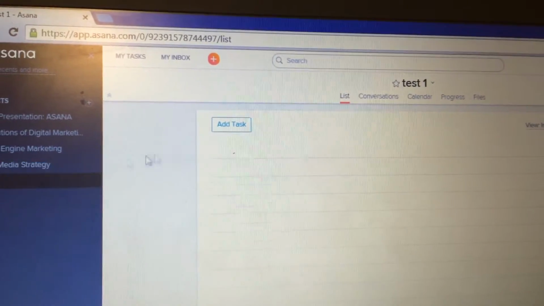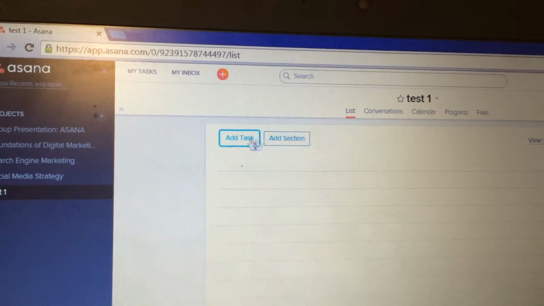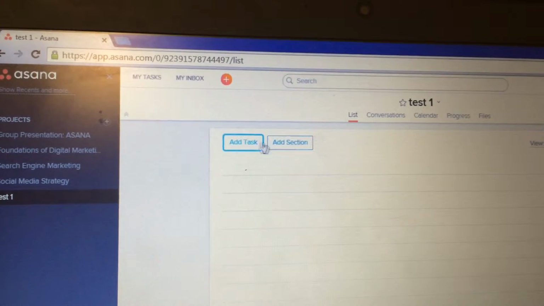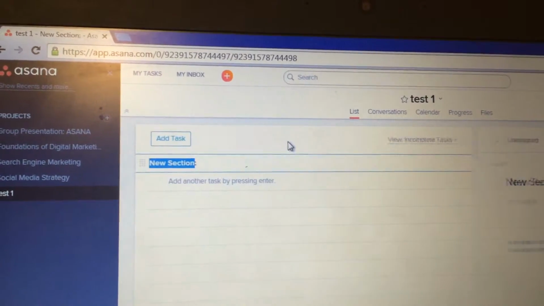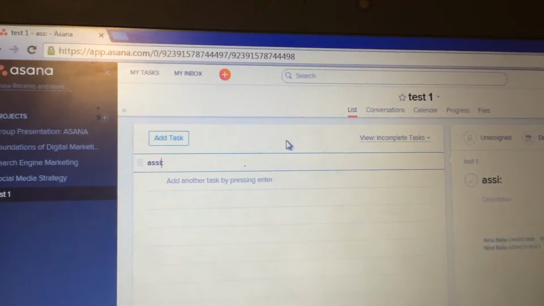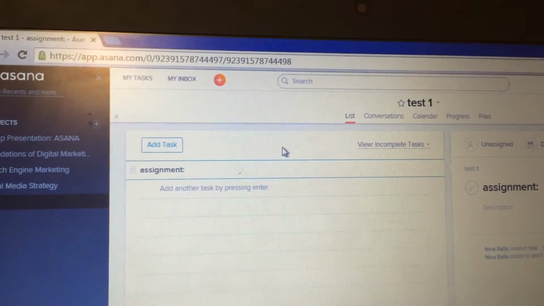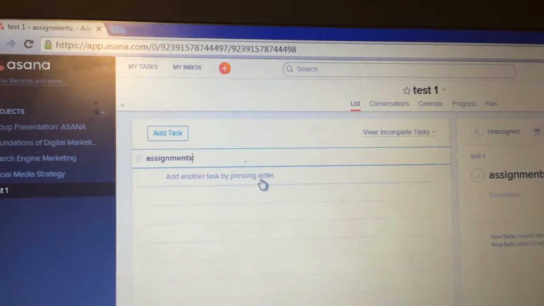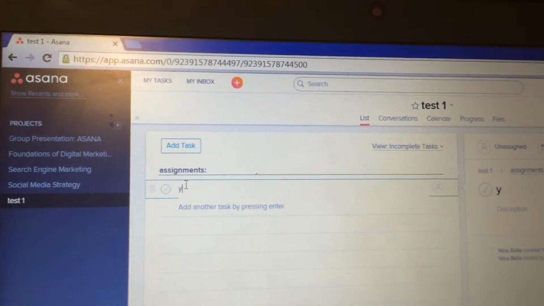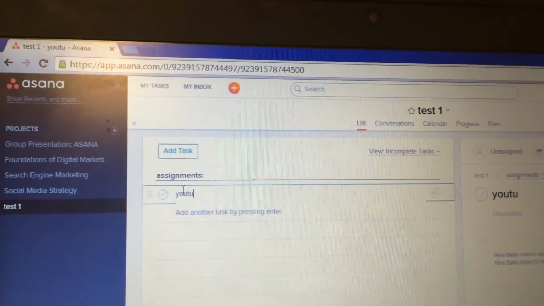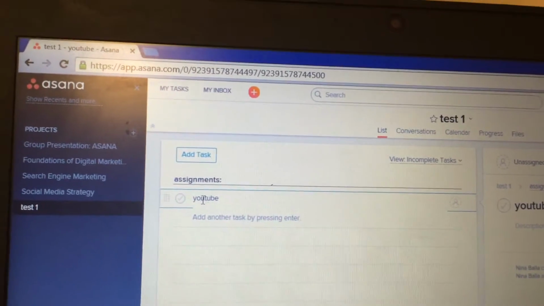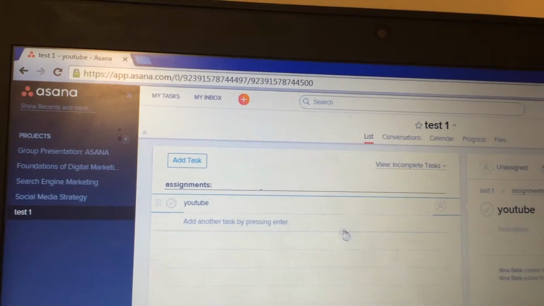So once I've created a project, I can then go and add two other functions. I can add sections to this project, or I can add tasks, or I can add both actually. I'd like to add a section. So my section here is assignments, and within this section I'm going to add my second assignment, being YouTube, first in this case.